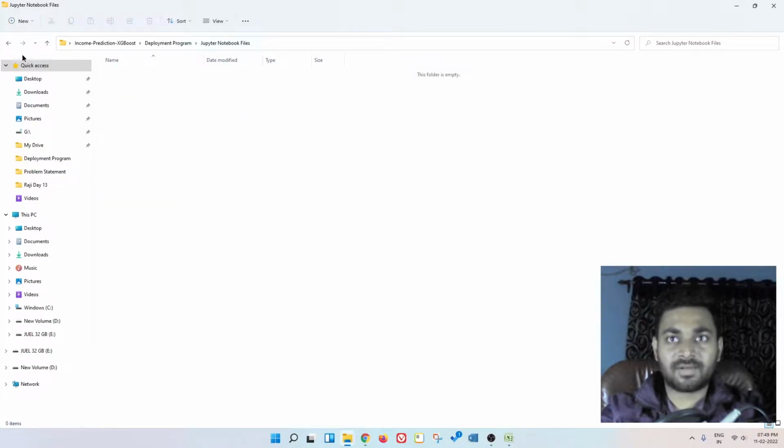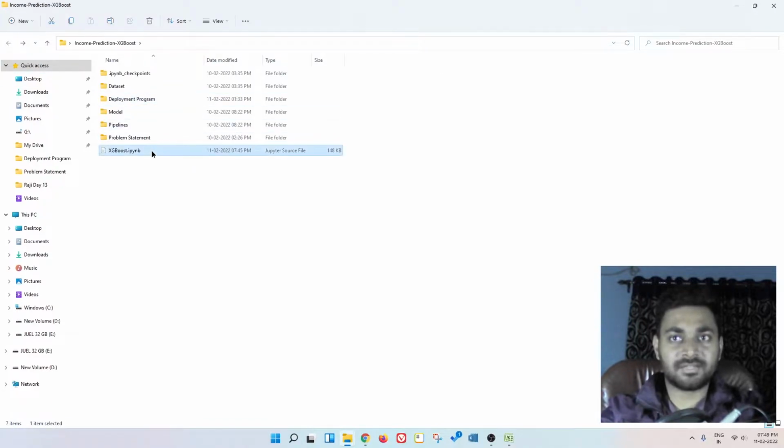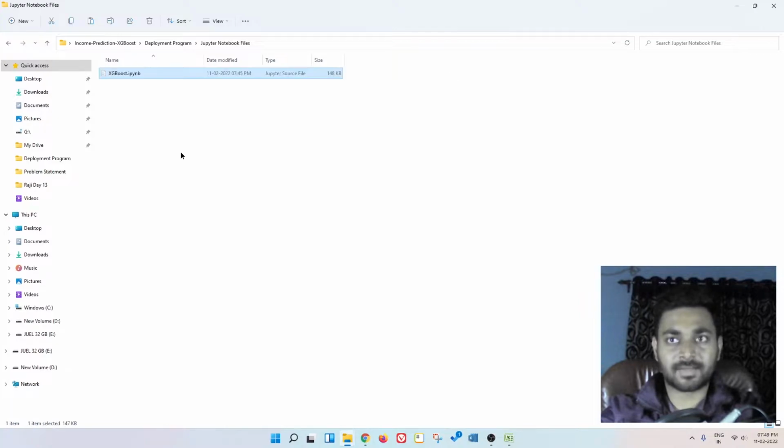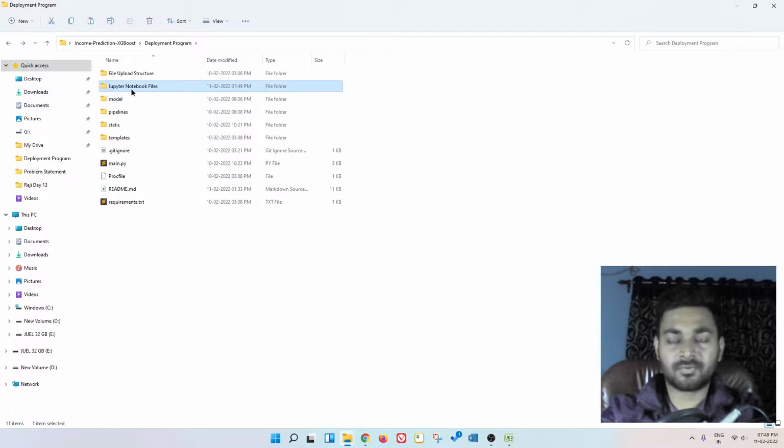I have the Jupyter Notebook file. Okay, I don't have. Let me copy the Jupyter Notebook file, the deployment program Jupyter Notebook file. Okay, this is the Jupyter Notebook file that I pasted just now. It's updated. You can work on this. Okay, so now this is the structure of my deployment program.